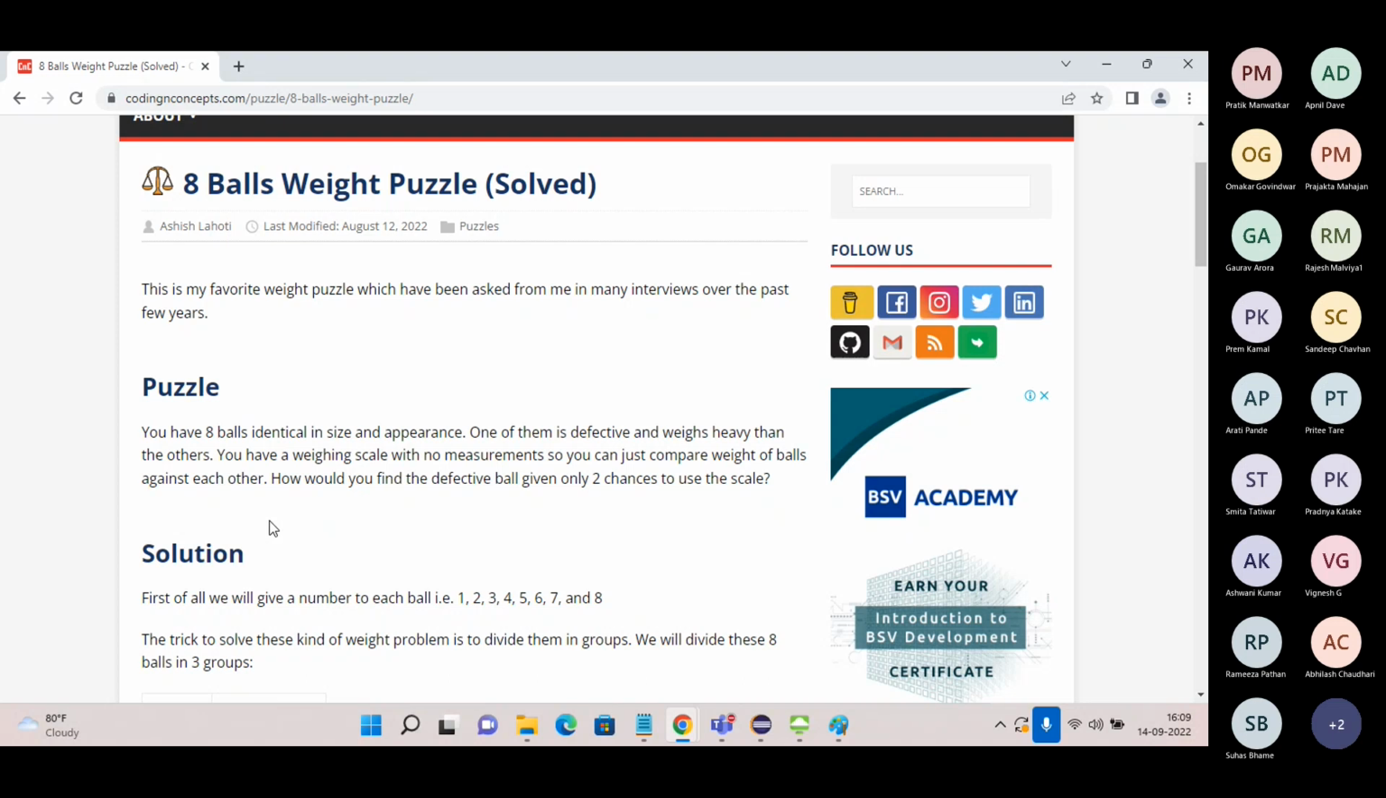So you are having 8 balls, which are identical in size and appearance. One of them is defective, meaning it is either heavier or lighter, as you need to consider. And then you are having a weighing scale, no measurement, so you just have to compare the weights of them against each other. How will you do it with only two iterations? Only two iterations are going to be there, and you have to find the defective one.